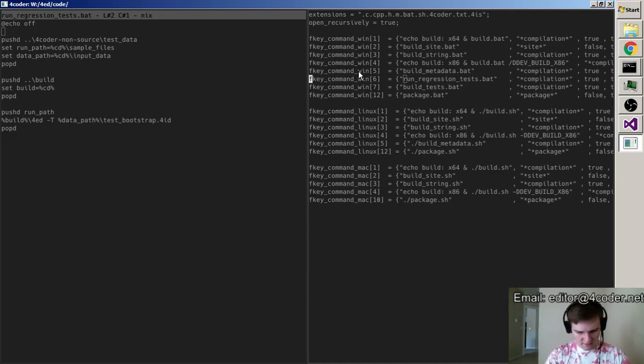I don't see any good reason for my keyboard to be wobbling, unless it's this darn thing right here. Yeah, it's just the table, I guess.